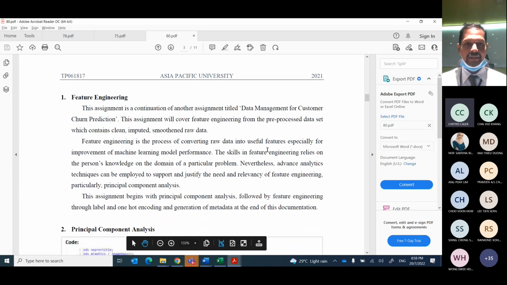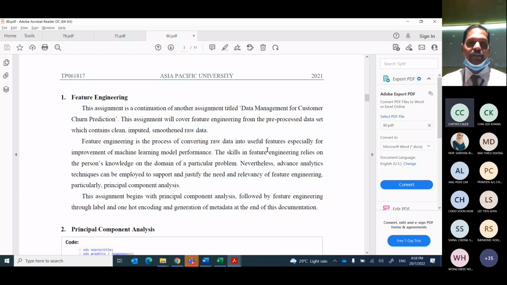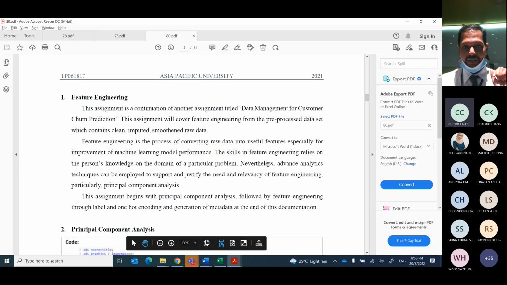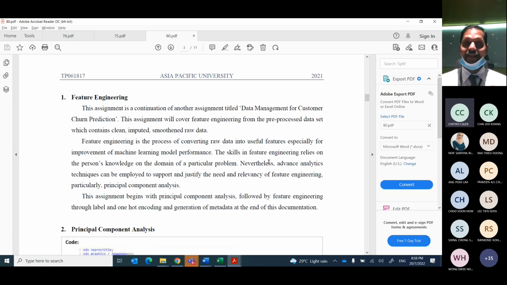So start with the discussion on feature engineering. What is it you are trying to provide from your side? This is once again related to customer churn prediction, so you're going with feature engineering for this type of data. Preprocessed data has been cleaned, imputed, and smoothened. For smoothing, you can go with any technique we have discussed. Maybe you can also use binning as well.